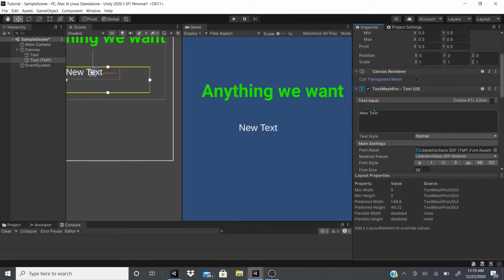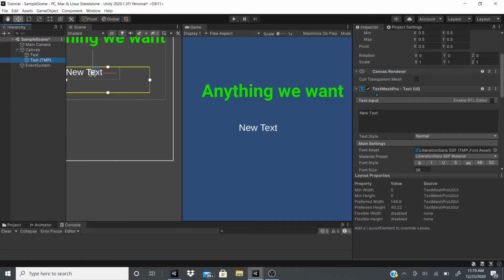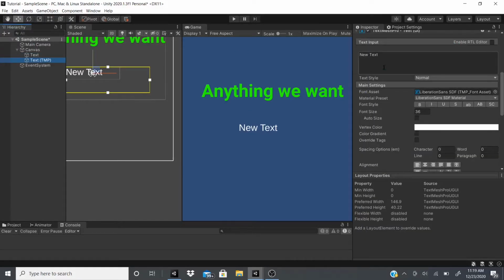Now this is where it gets interesting. We get this component instead of this text component. We get the Text Mesh Pro text UI component. Now this you could add the same thing, anything you want. And then right here it says enable RTL editor. This is if you want to enable the right to left editor.